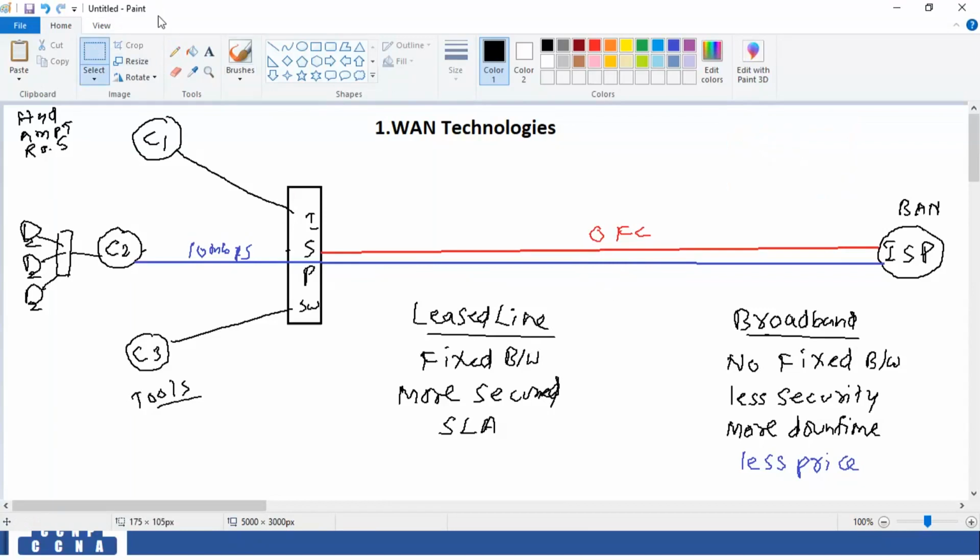Less than 1% downtime means what? Almost no downtime. But very high price. Your lease line bill will be lakhs of rupees monthly. So this is a major difference between lease line and broadband. These are the technologies we have, lease line and broadband.